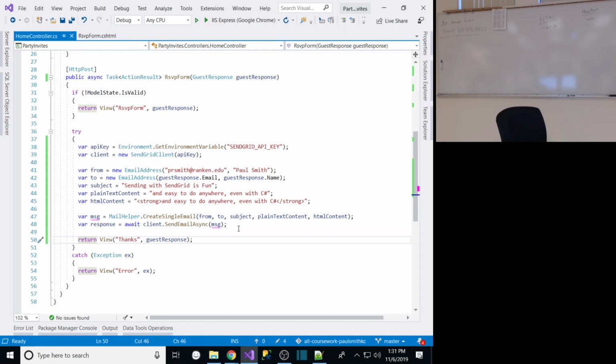One possibility is that the API key might not be picking up. So just double check your environment variable and make sure you restart Visual Studio. I do have everything good then.